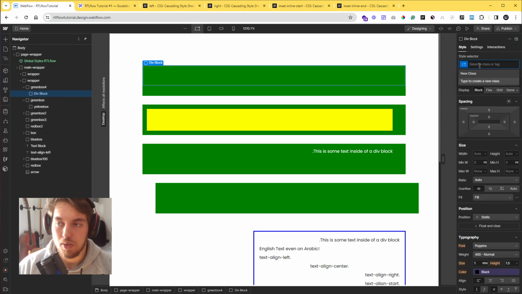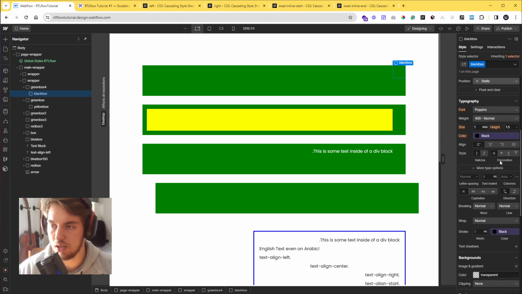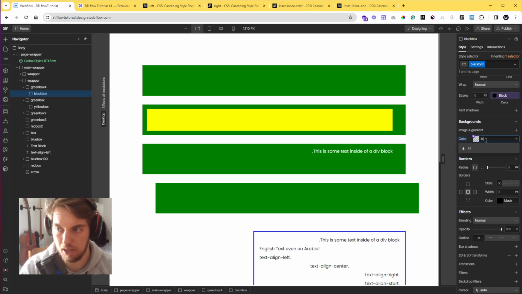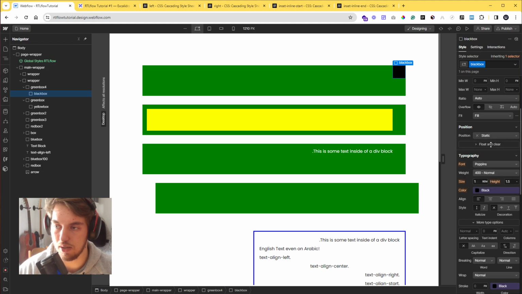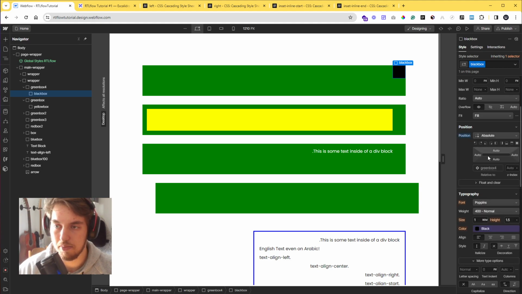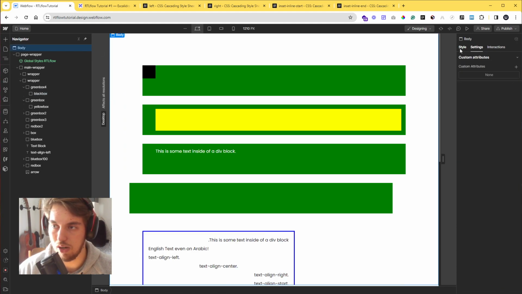Inside of the box, we will add a black box. The black box is going to be 3 rem maybe, like this. And I will add in a black background color. And this box will be absolute positioned, okay? Just like this.